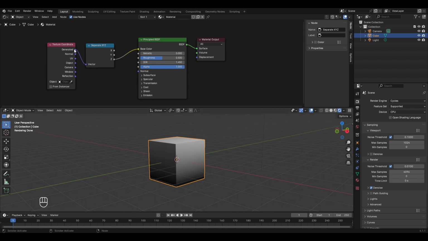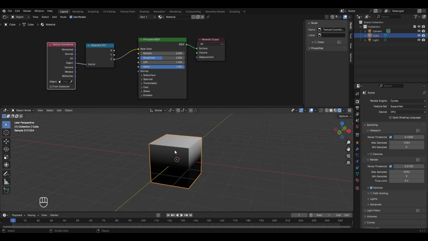But this thing will change if I change this generated to object. So I'll select this object socket and connect it to the vector. Now the object map works in a slightly different way. Instead of going from 0 to 1, it works from minus 1 to 1. Since the Z axis is selected here, so at the lowermost point, its value is minus 1. At the middle, it's 0, and at the top, it's 1.